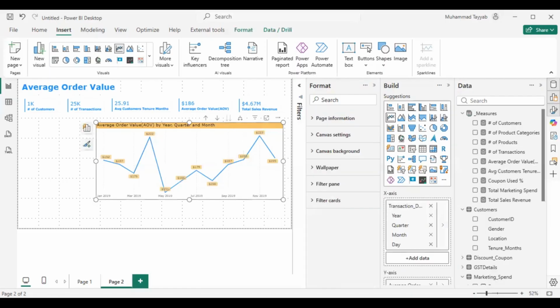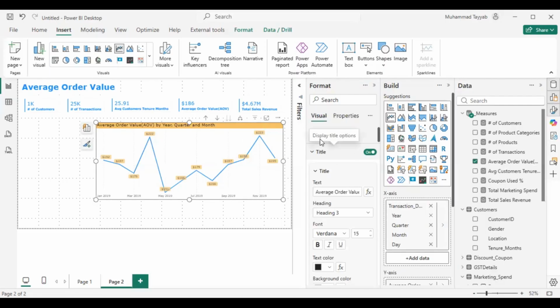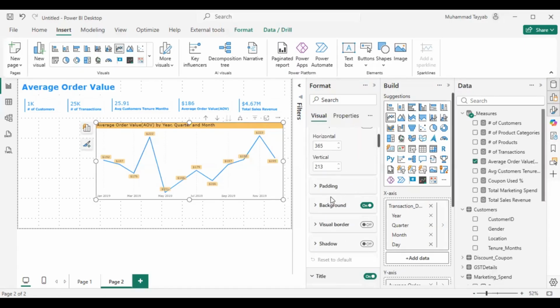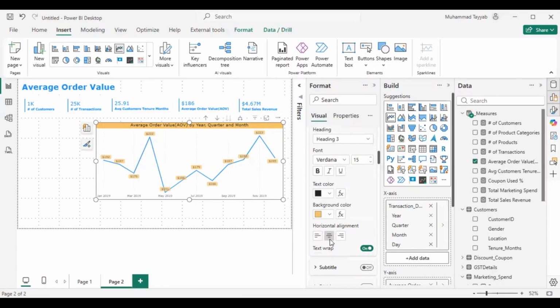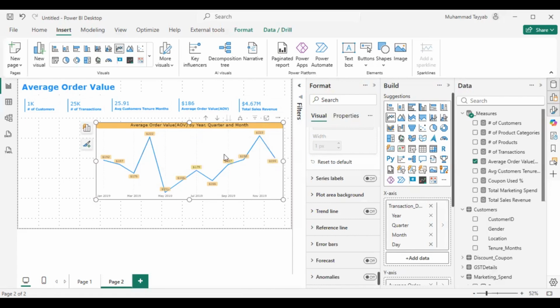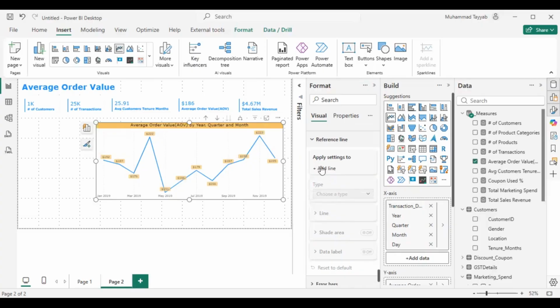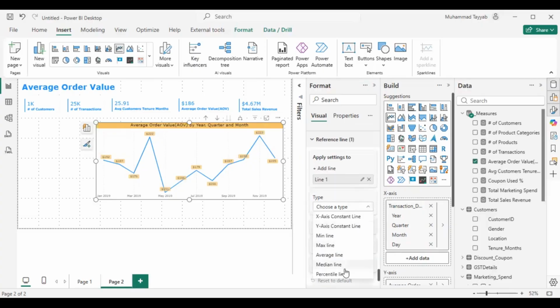and also for the title, what I can do is I can just keep it. Yeah, it's this one. I can just make that center. And we actually need the average line over here, the average order value that we have over a period of time. For this, we can use the reference line. And here we can add a reference line. And for the type, we would choose the average line.